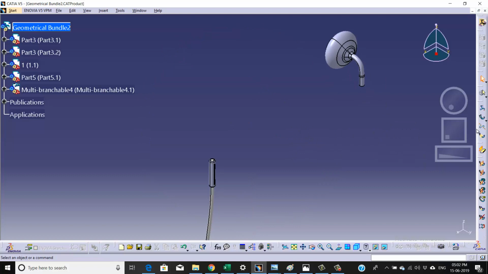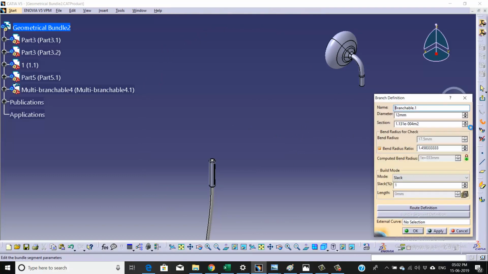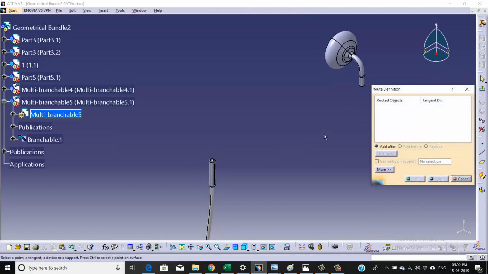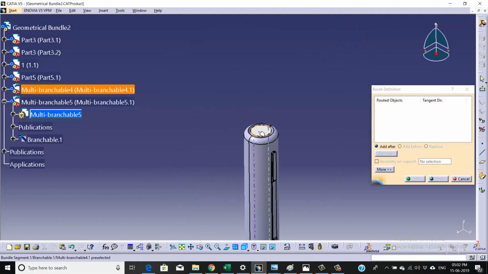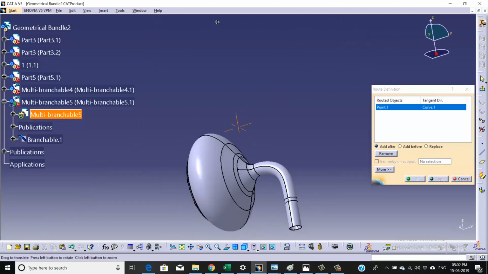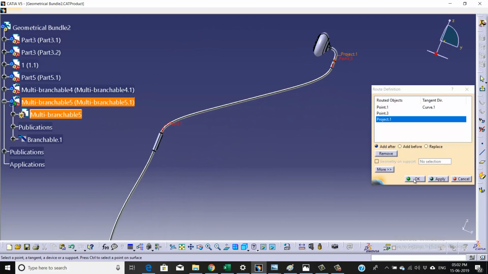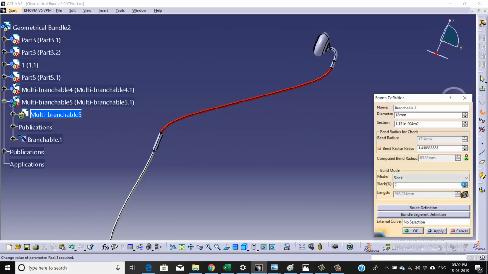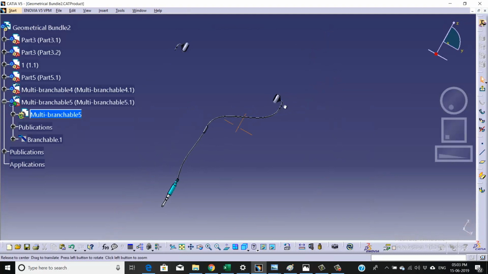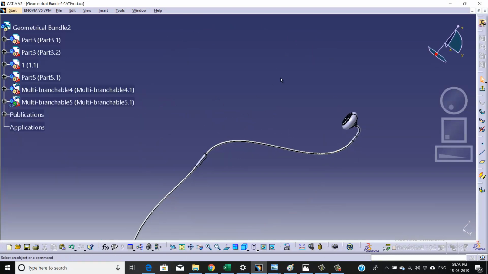Now we will go for multi-branch definition again. Go for root definition. Select this one as a first point and this one will be our second point. So after clicking OK, you can define the slack here, how much slack you want to give, and you can apply. Yes, how much value you want to give, you can give it. So as of now, we can take 5, click apply, click OK to it. Now exit from this command.